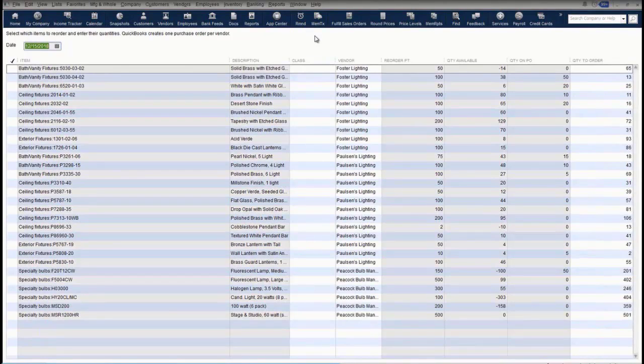Now this is the Auto Create reorder screen. It took all of the items with a check mark on my report and placed them on the screen for me. At this point, if I wanted to order them all, I could choose to select all, and QuickBooks is telling me it is going to automatically create 3 POs for me because I have 3 different light fixtures. Let's go ahead and create these purchase orders.